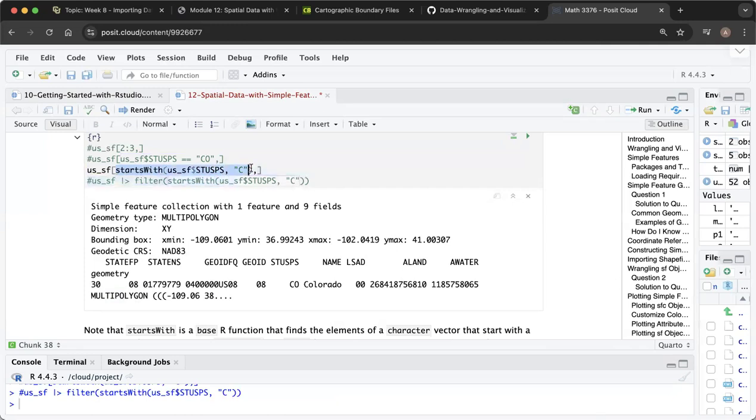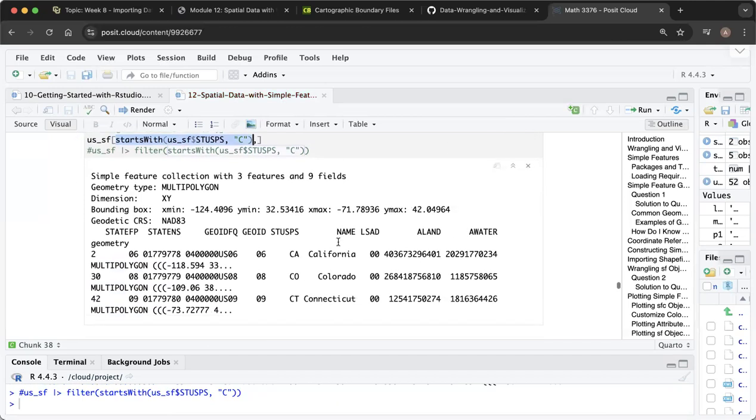So this is a logical test. For any state abbreviation that starts with C, the result would be true, and it's going to keep that row. For any row that does not have a state abbreviation that begins with C, the result of that test is false, and it would not keep that row. So here we're going to keep California, Colorado, and Connecticut because those are the only three states that have an abbreviation that begins with C.